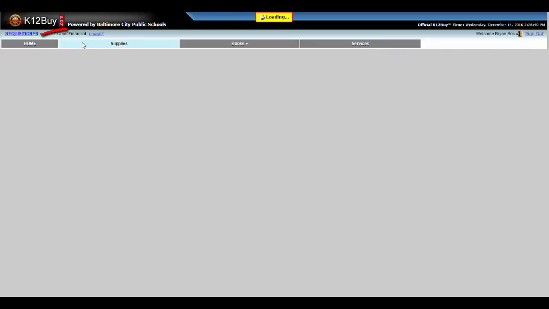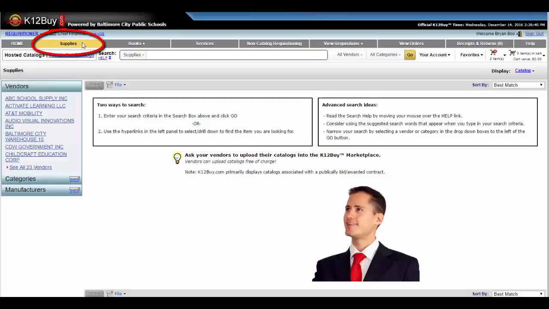The Requisitioner's Supplies menu option is used to search and shop for supplies from catalogs that have been approved by your organization. Depending on your organization's requirements, catalogs can be hosted and searched in much the same way as searching and shopping from Amazon.com, or via Punchout, where you are taken directly to the vendor's website to shop.